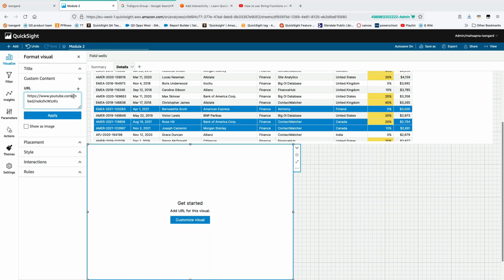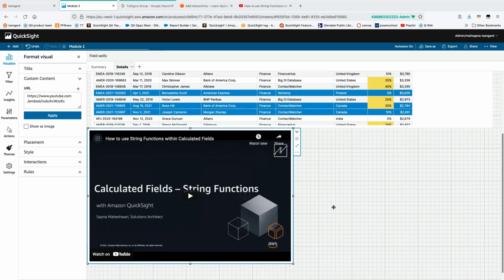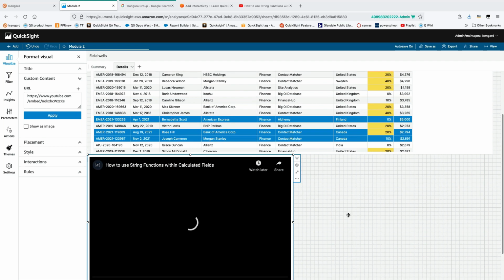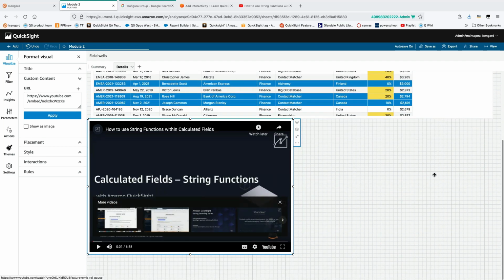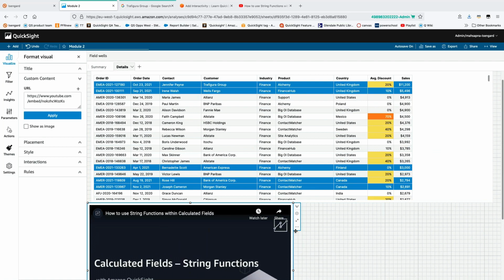So after youtube.com/ the word embed followed by a YouTube ID and apply, you will see that your video is embedded right here. And you can very well play the video from inside your application, inside your dashboard. You can also insert web pages.